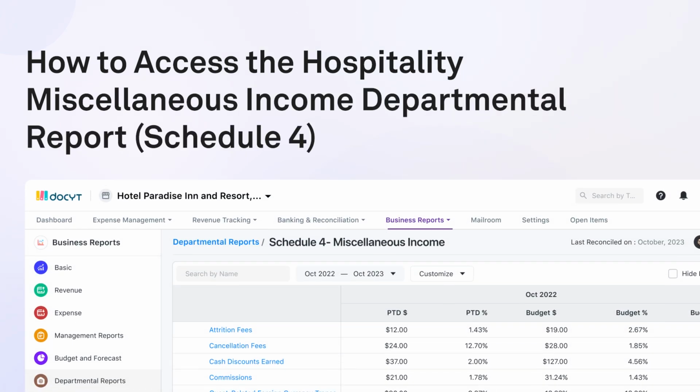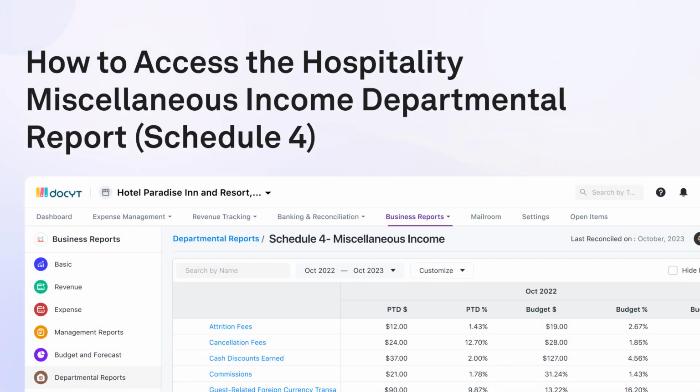Welcome to our tutorial on how to access the Hospitality Miscellaneous Income Report in Docket. Today, we're diving into the intricate world of hospitality finance, focusing on the Hospitality Miscellaneous Income Departmental Report, Schedule 4, a key component compliant with the USALI standards.